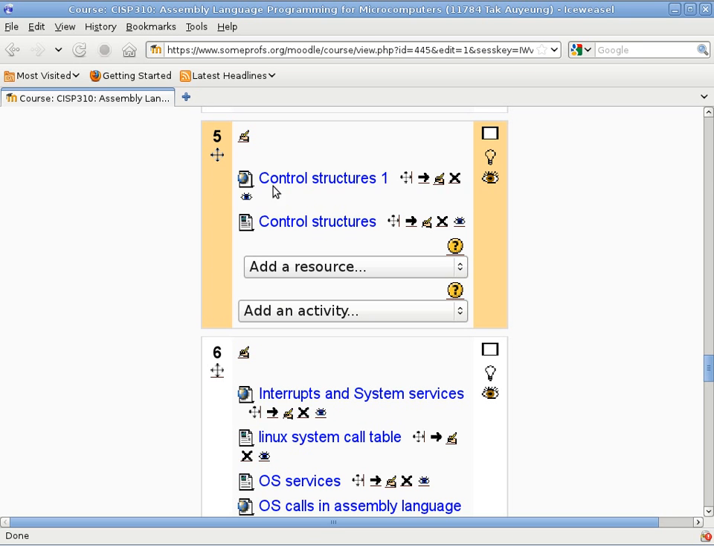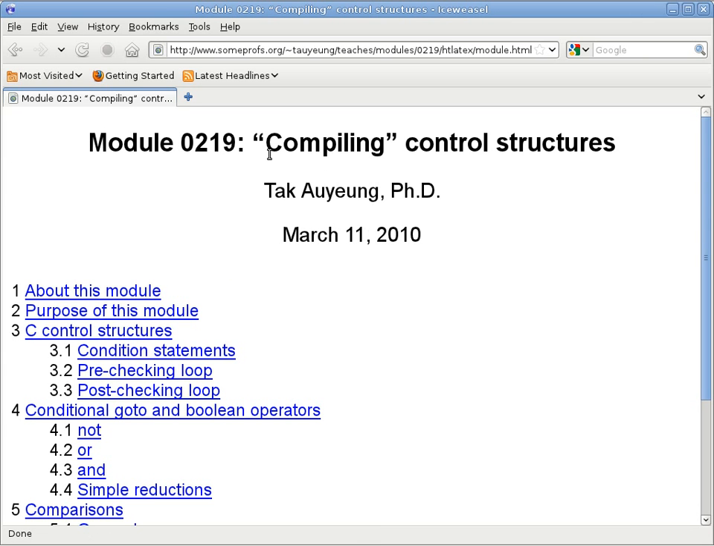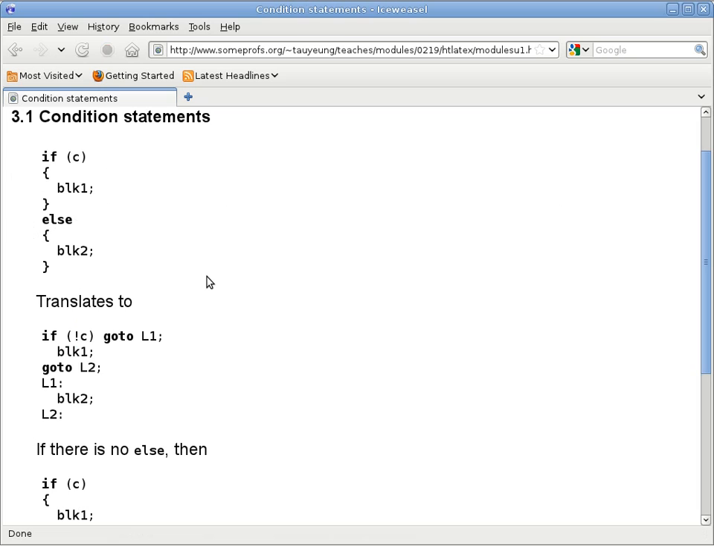So let's go ahead and start with this topic. And the topic name is compiling control structures because you are basically doing the job of a compiler by translating high-level control structures into low-level assembly language code. And here we have a really fast refresh of the conditional statements. This is the conditional statement, okay, a general conditional statement. Are there any questions about this part?